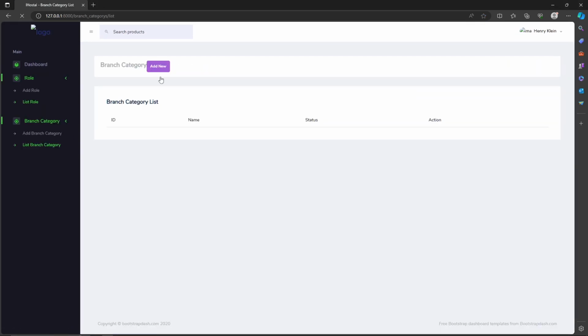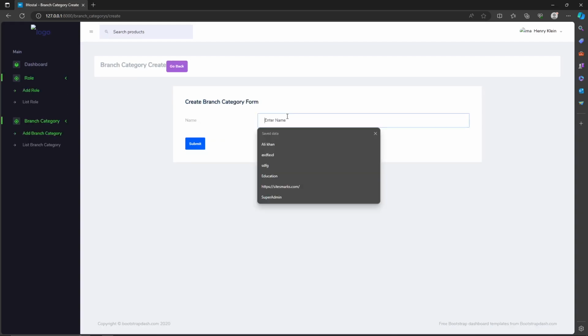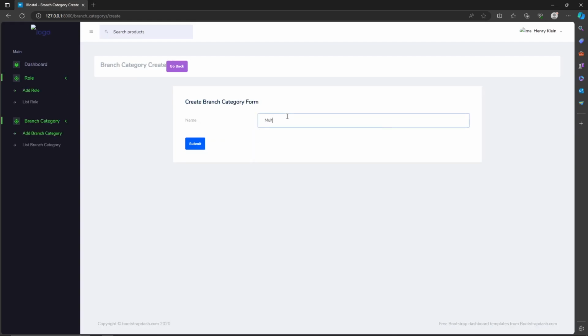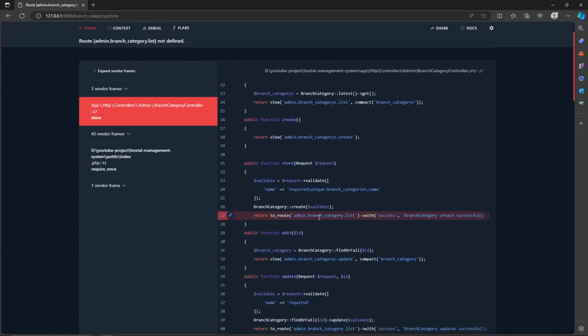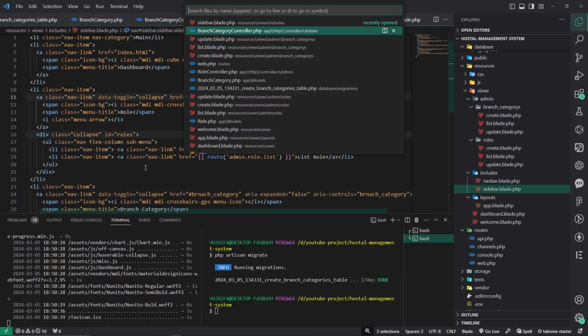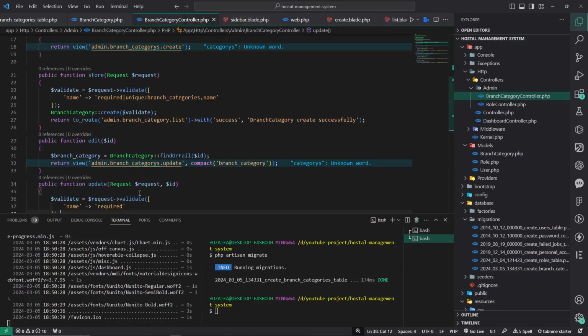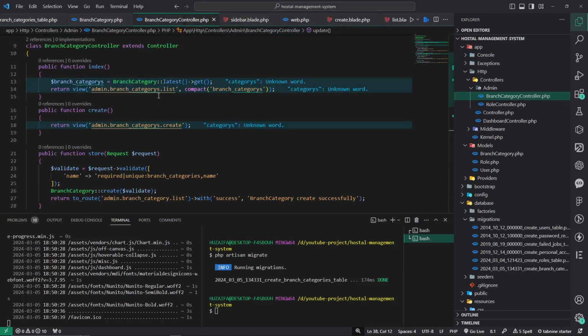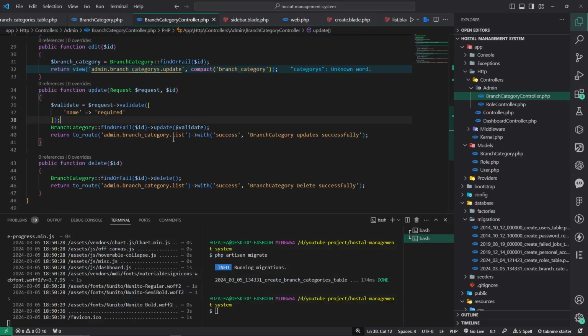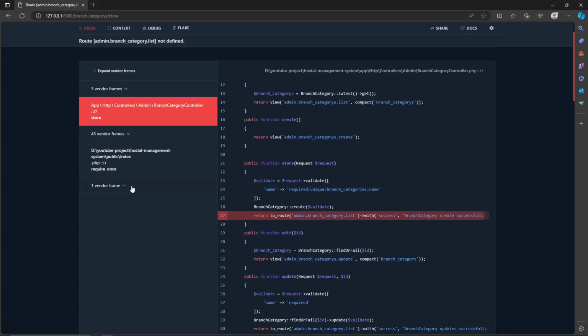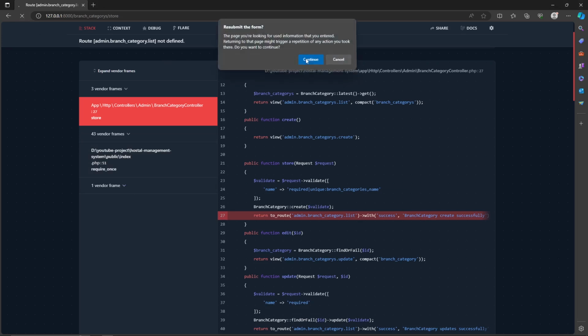So this is the list, and click on add. So the branch name is Multan, and click on submit. It's loading. It's throwing an error; the problem is categories. So pass here categories. Where is the problem? Categories. There is the problem. Change this to categories. Perfect. Now reload again and continue.